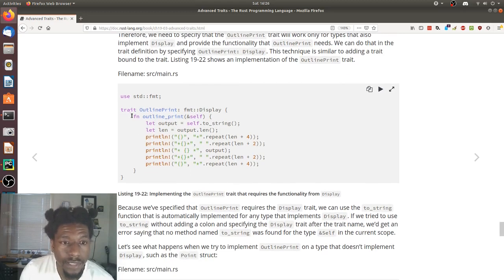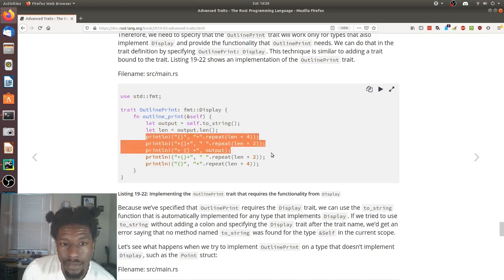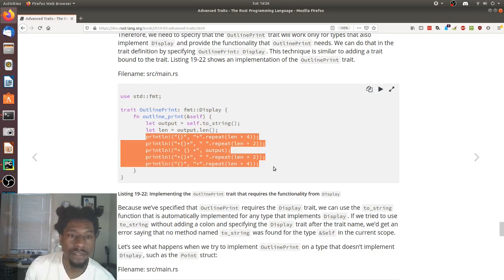So looking at the implementation, we have OutlinePrint, output self.to_string. Maybe this is the display portion of it. We get the length, and we then just format everything else.